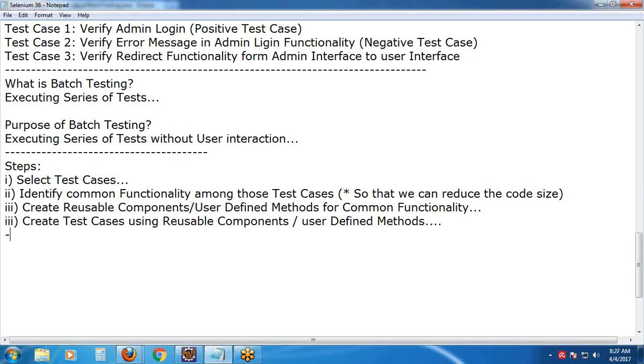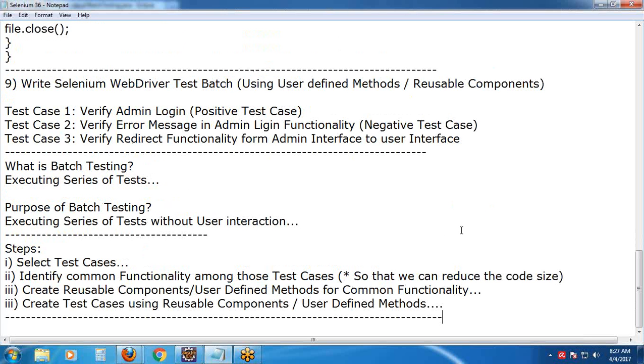Any problem, Jyotirmay? No, sir, I am good. Sir, when we are talking about batch testing, can batch testing be done in only one class, right? One class. If you use multiple classes, then how can you say that is batch testing? Suppose 3 test cases. If you use 3 batches, how can you?